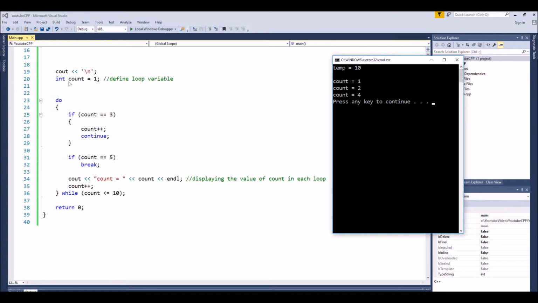So at the start of the execution count equals 1, so it tests if count equals 3. This is false, so it performs the next test. Currently count equals 1, so this is false again, so it prints count equals 1 to the console and increments it. Once this line of code is executed, count becomes 2, and we do the test expression. Count is 2, 2 is less than or equal to 10, so this test expression is true. So repeat the do while loop.